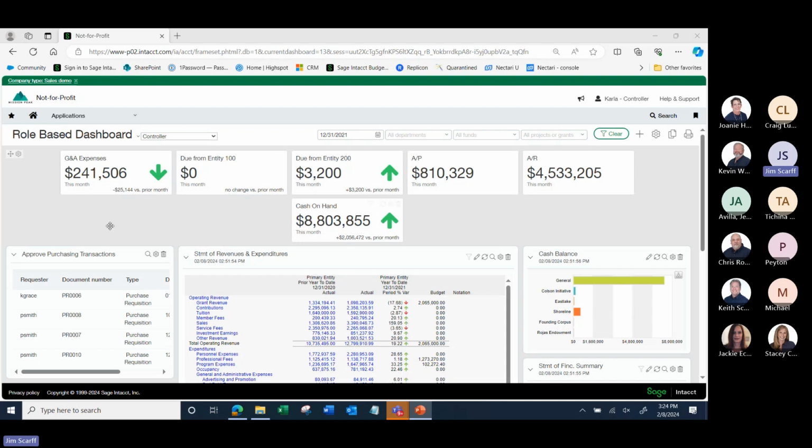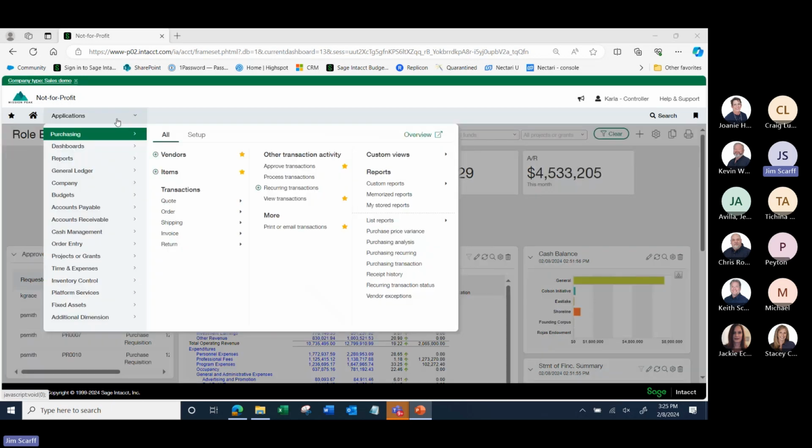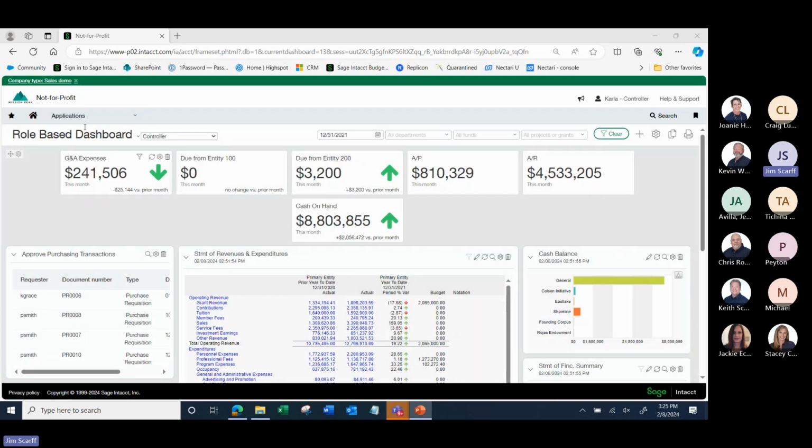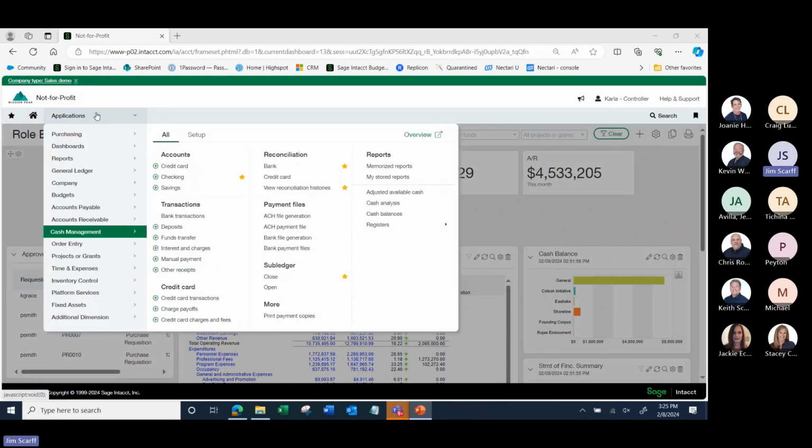So before we dive in, I want to give you an overview of the structure of the system. First of all, I am logged in as Carla, the controller and administrator. And so I have access to all of the modules, which you can see here are plenty. And each of these modules has a very extensive menu. So it can look like a very, very busy, complicated program.